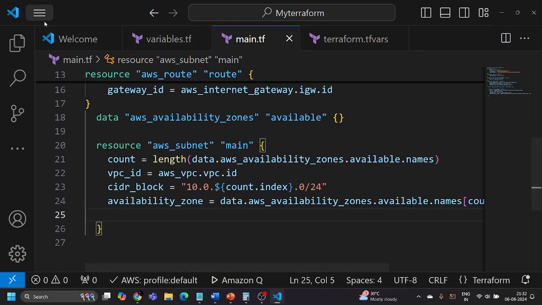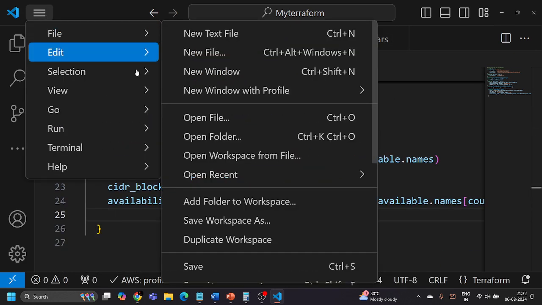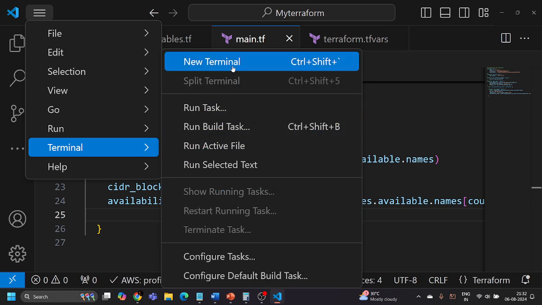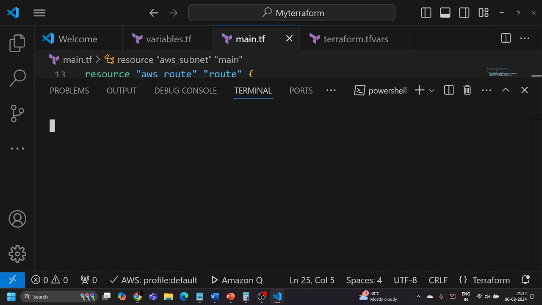Now let me just open the terminal from here. Try to perform some commands over here. Now to generate the action plan, there is a command in Terraform which is known as terraform plan.